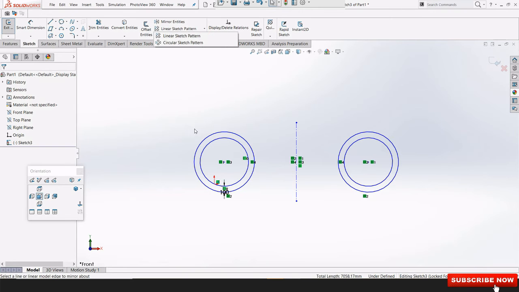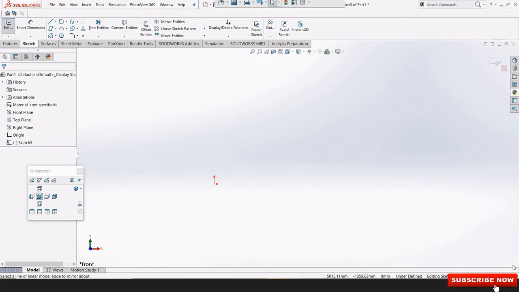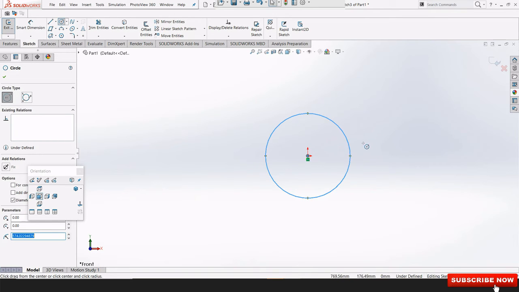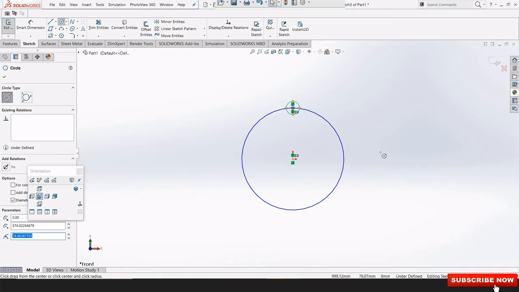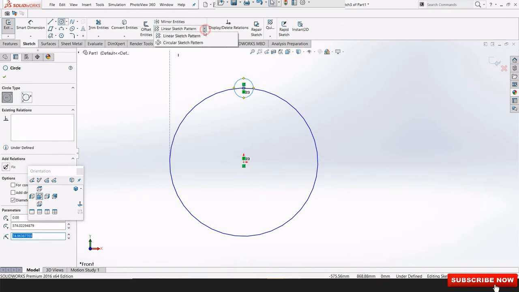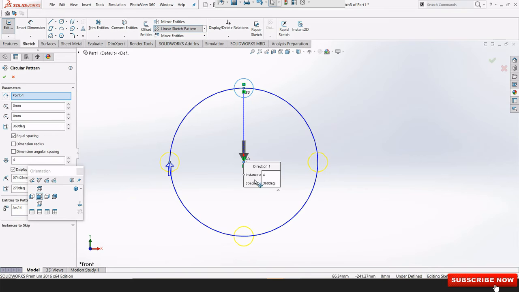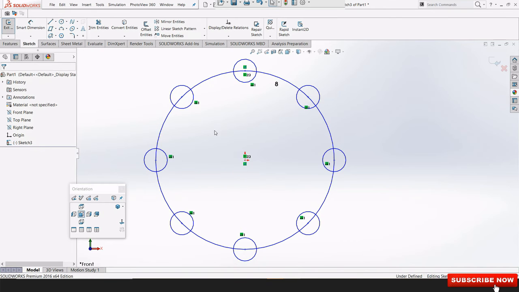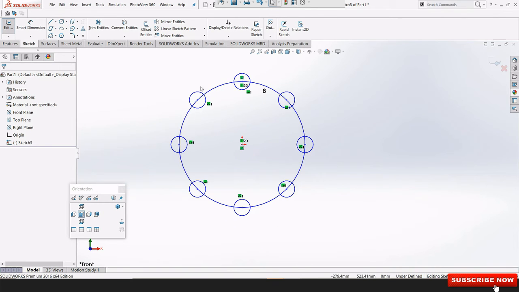And we are also having some other tools, like we will see. Suppose we are having a circle, then we are having another circle. Okay, that's it. We can make more circles on this circle by choosing the point. Then you can give the number of entities, 5, 6, 7, 8, any number you want. That's all. So this type of sketch you will get by using this tool, circular sketch pattern.